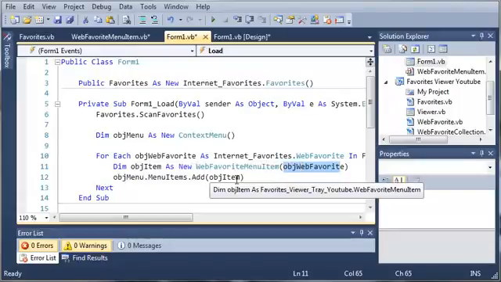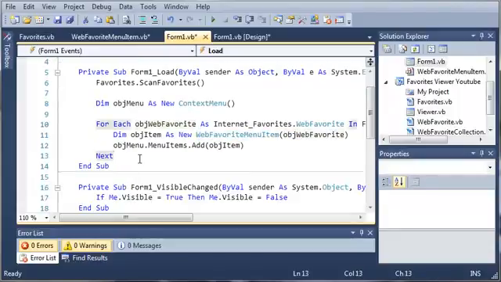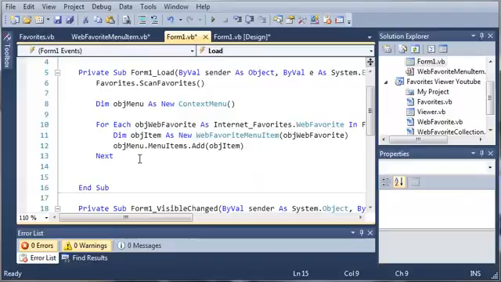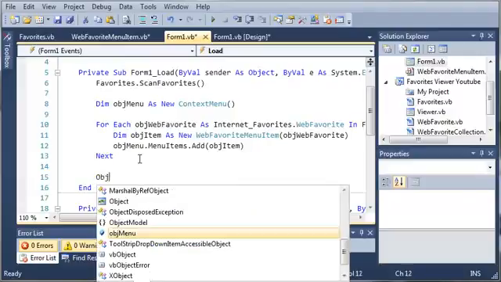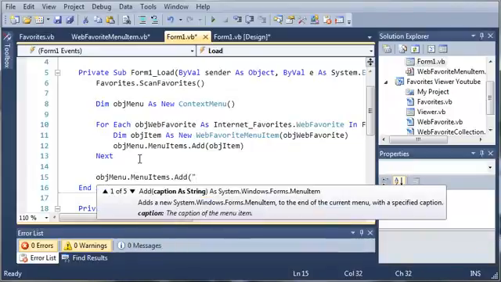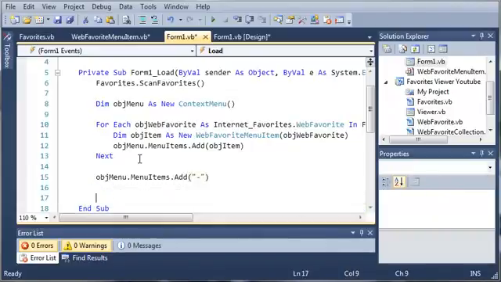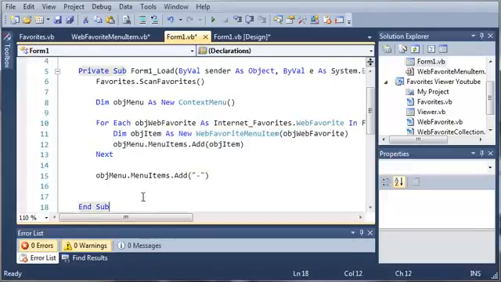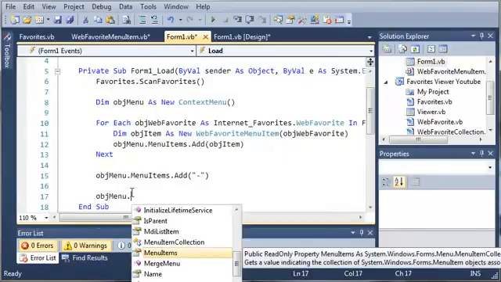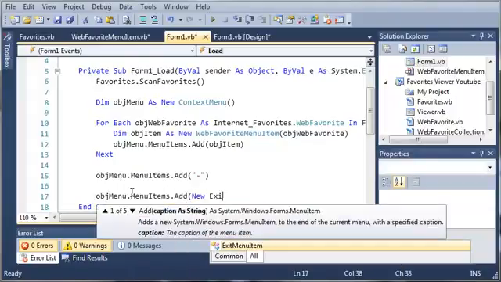Each time it's going to add a new menu item based on each favorite in the list. Now we need to separate it from the exit. So we'll type object menu dot menu items dot add, and this is going to add a separator in between each of our favorites, and then there's nothing under it. So we need to add that. We'll type object menu dot menu items dot add, and we want to create a new instance of our exit menu item.